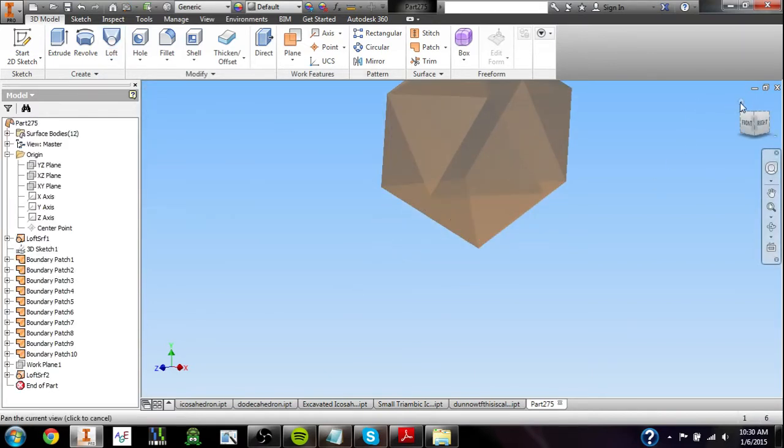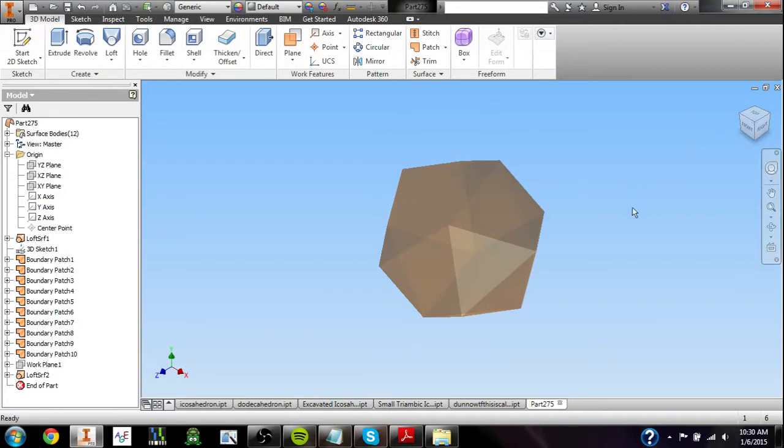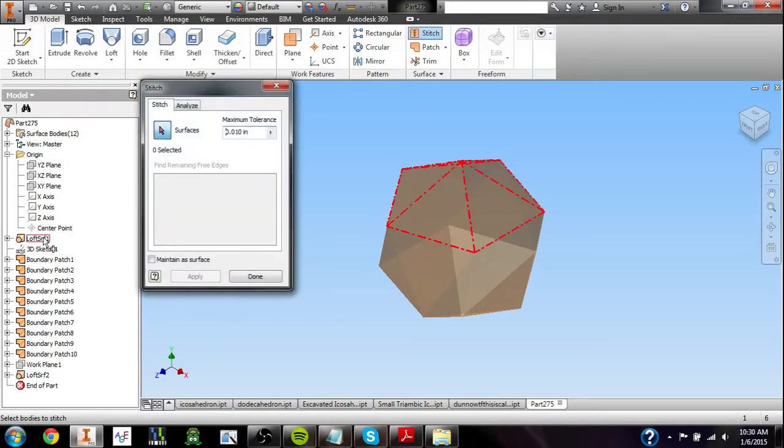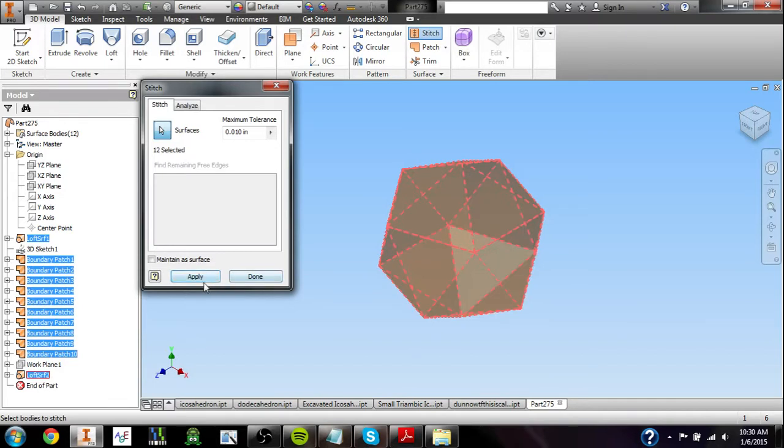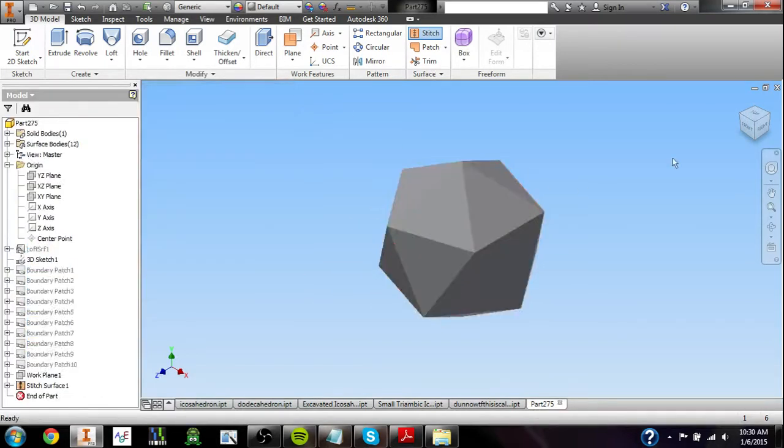Okay. And now, since we got here knowing what we do about 2D geometry, we can stitch all these lofts and boundary patches together to make the object solid.